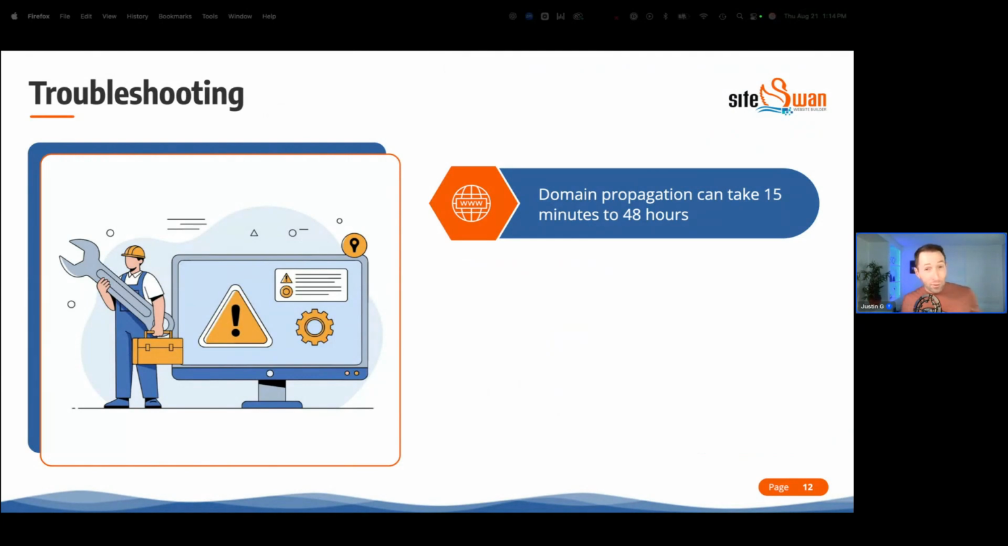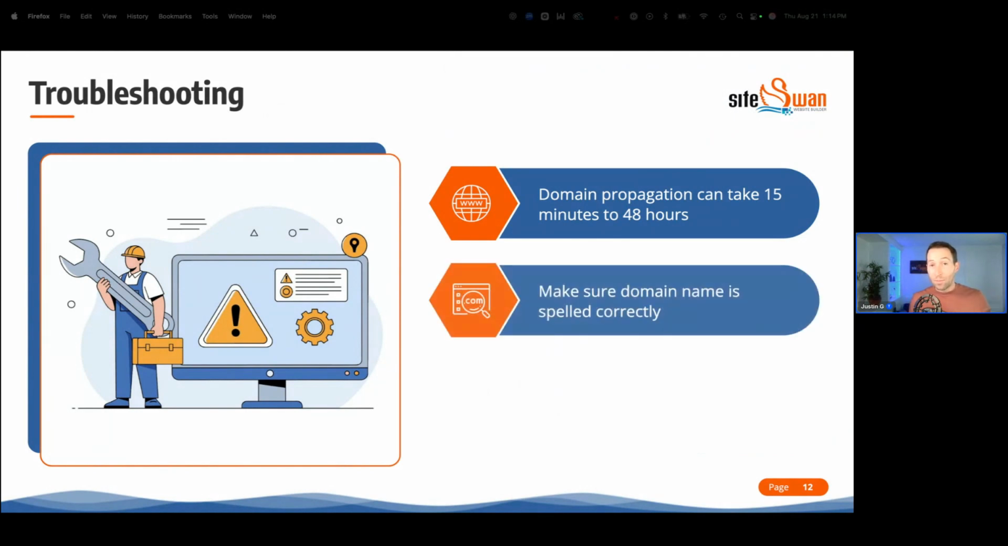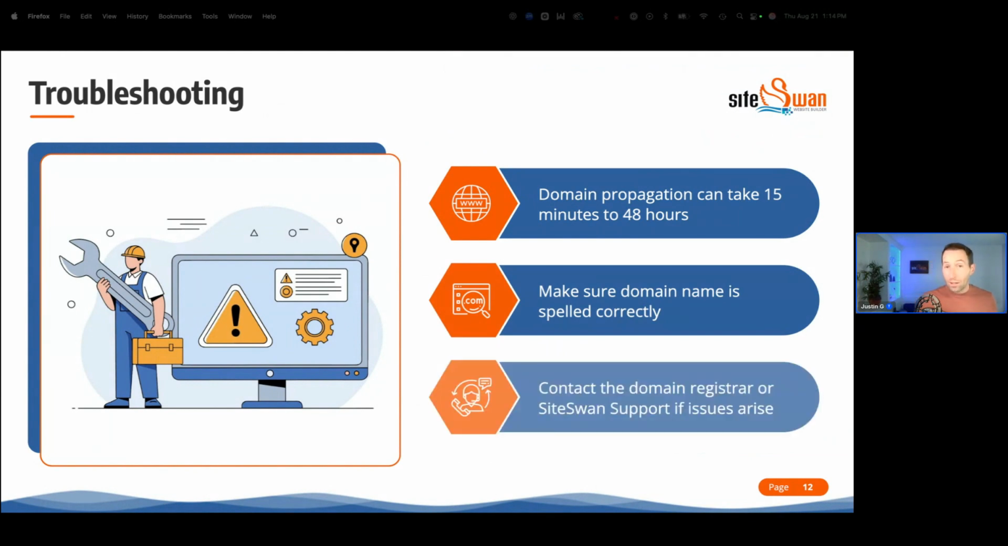Now, after 48 hours, if it's still not working, I would highly suggest double checking the numbers in the IP address as well as the spelling of that long URL and make sure that it's correct. And if you're still stuck, reach out to the company you got the domain name from or our SiteSwan support team. We are skilled at problem solving in these types of situations.